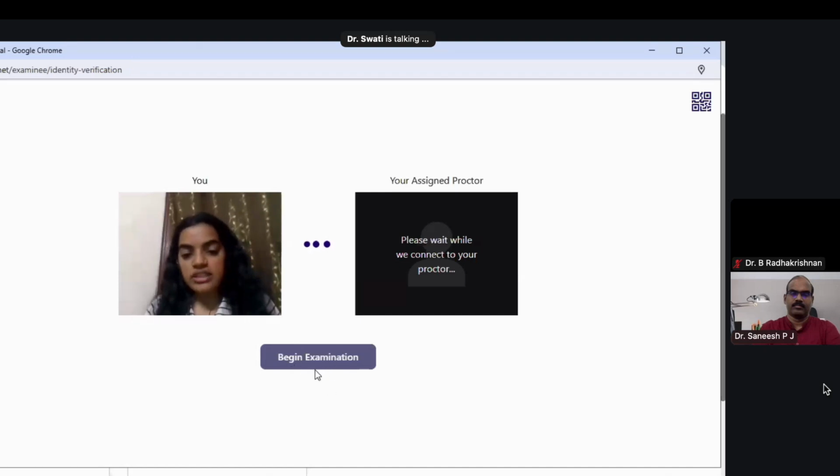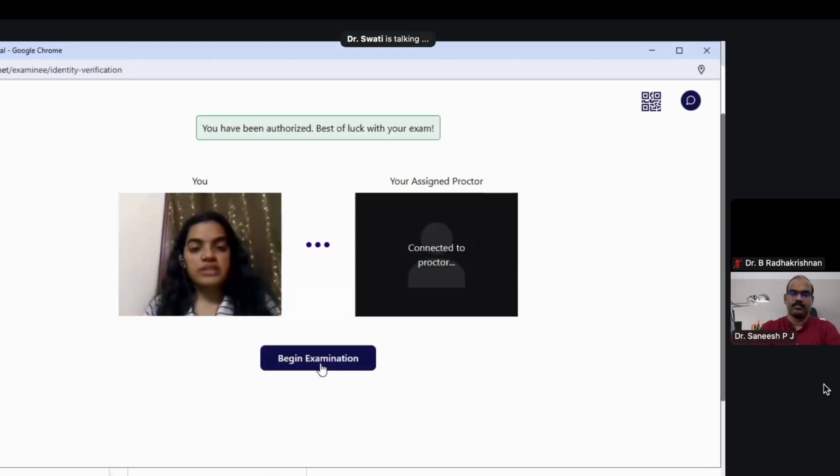Once you have clicked your photo and your ID card, herein the proctor will authorize you. Can you see this begin examination button is not enabled because my proctor is yet to authorize me? So you basically have to wait patiently over here, maybe for a few minutes, before the proctor can actually authorize you. Once my proctor has authorized me, you will get a message that you have been authorized and best of luck for the examination. Once you receive this message, only then will you be able to enter into the examination.